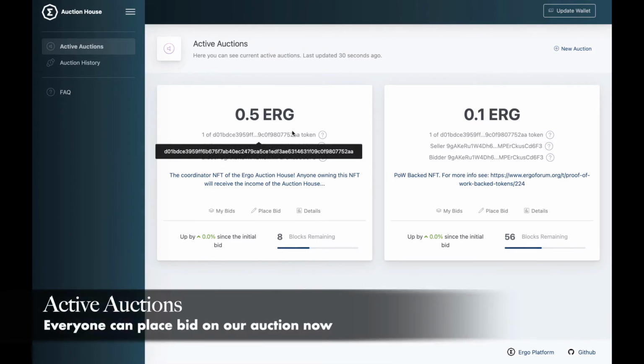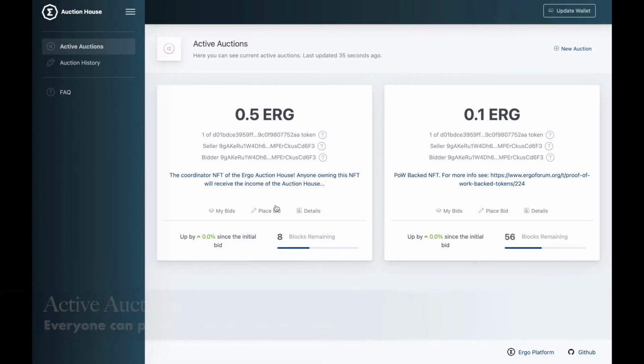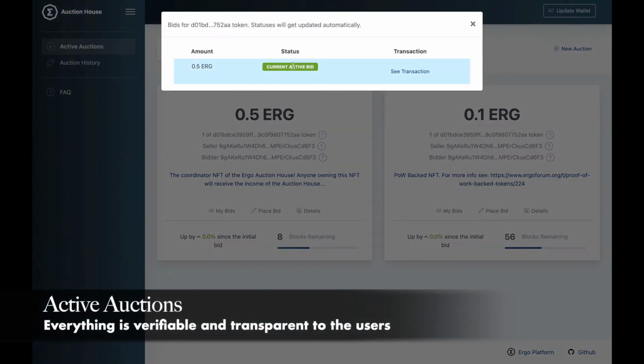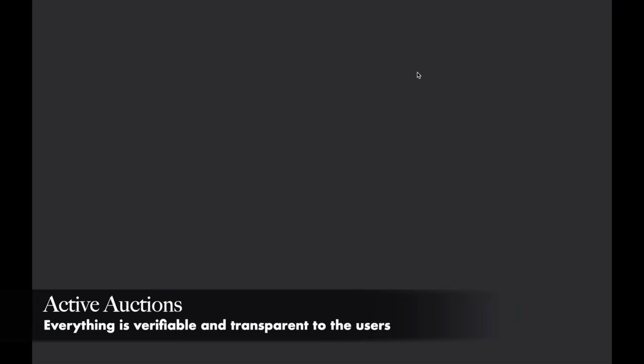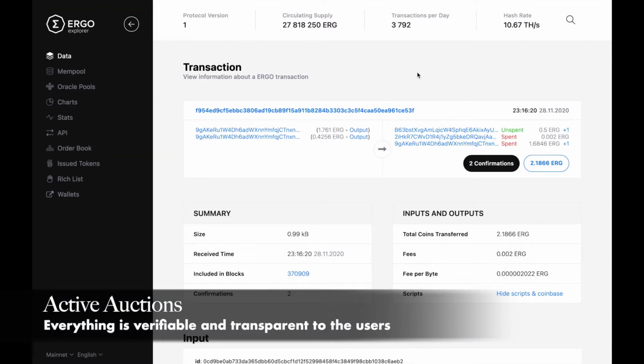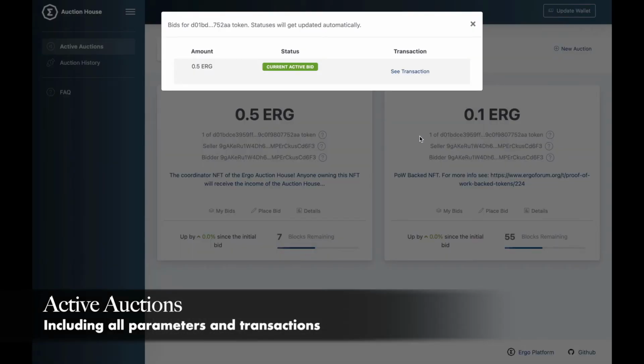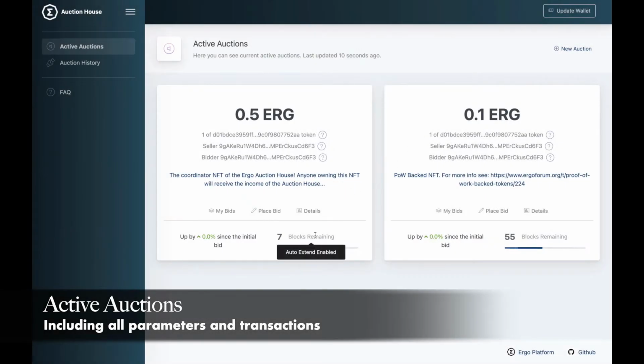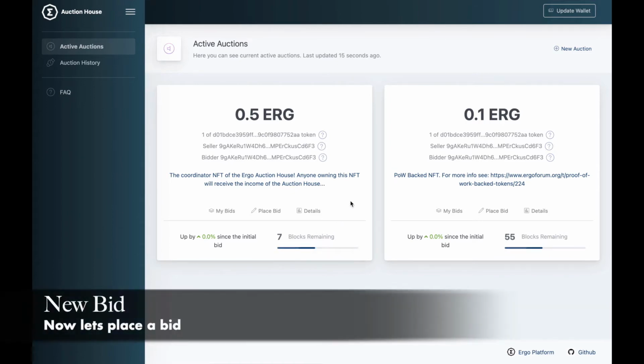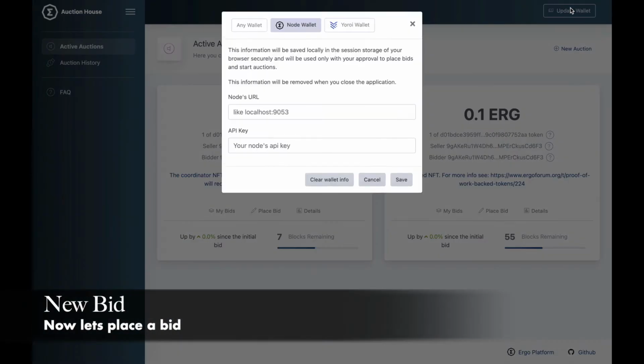We just have to wait for a miner to pull it from the mempool and release it with the next block. And when all of this has been executed, we receive another notification via a pop-up, which tells us that our NFT auction has successfully been posted to ErgoAuctionHouse. Now everyone has the opportunity to place a bid on your auction.